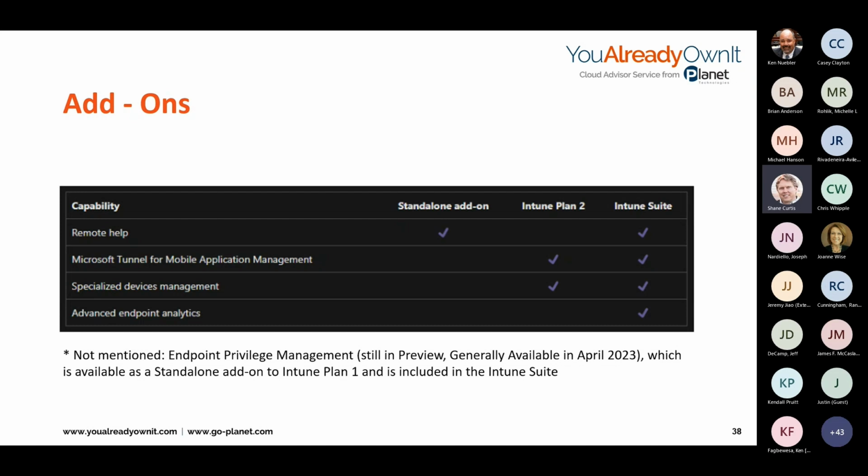And then not mentioned is Endpoint Privilege Management, and that's probably because it's still in preview this month. It's supposed to be generally available next month. That is going to be available as a standalone add-on for Plan 1, and will be in the Intune Suite as well.